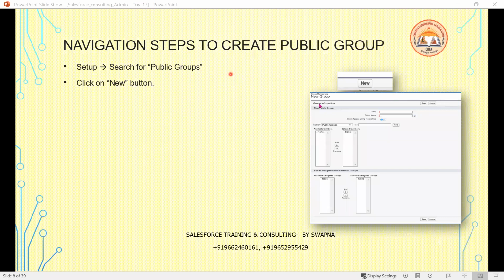So navigation steps: when we click on the New button, the window will open. Here in this window we have the options Label and Group Name. The group name is automatically populated when you enter the label. Group name is nothing but an API name.